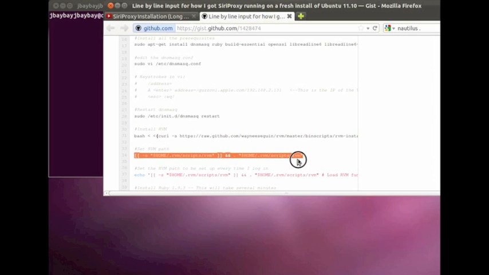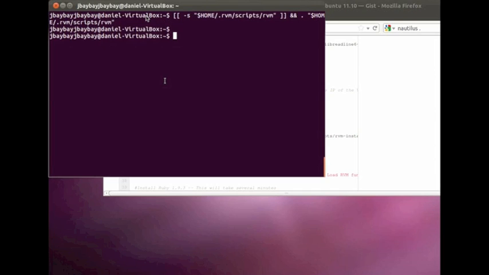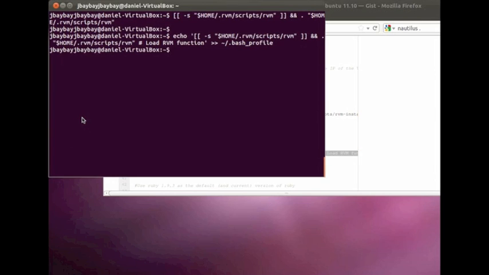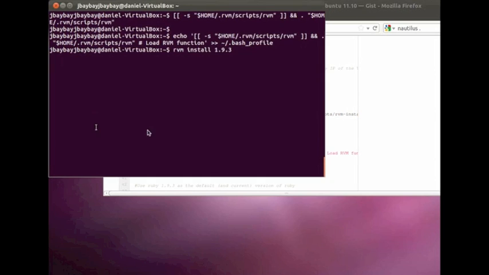So next, what we're gonna want to do is set the RVM path by dragging and dropping. Don't have to hit enter; it does it automatically. Then we're gonna also want to set the RVM path to set up every time I log in. So just highlight, drag and drop it. Then you're gonna want to install RVM. This is the big file right here. This should take a while.